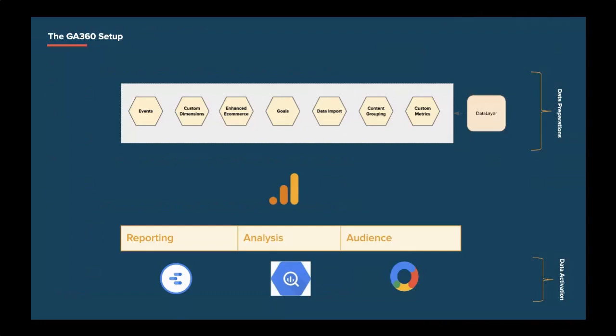Now, once we have all this data collected in the right format, according to what we need to collect, for some cases, for some questions, it's more suitable to create an event. For some others, instead, it's better to do that via a custom dimension. Once we have all this data in, we can start using Data Studio perhaps for reporting, BigQuery for analysis, and create audiences for our retargeting activities. And this is the part of data activation.